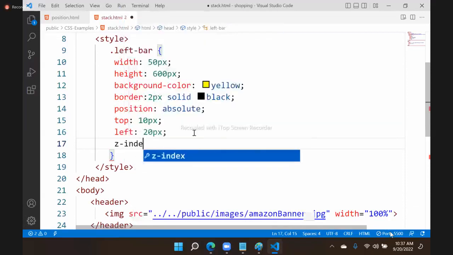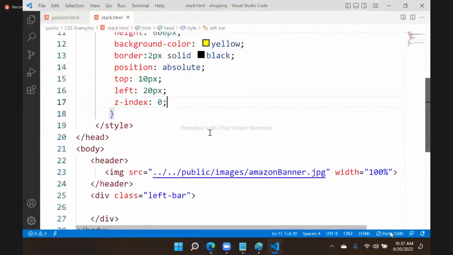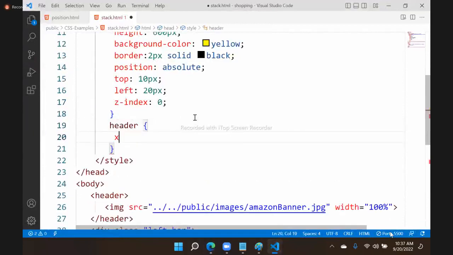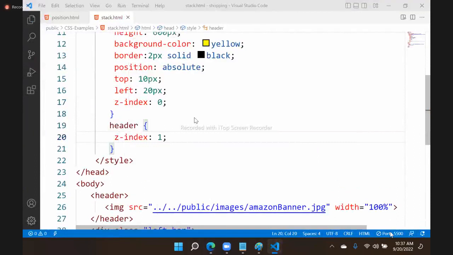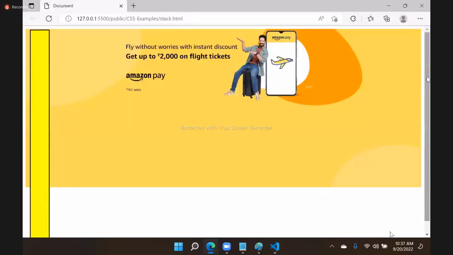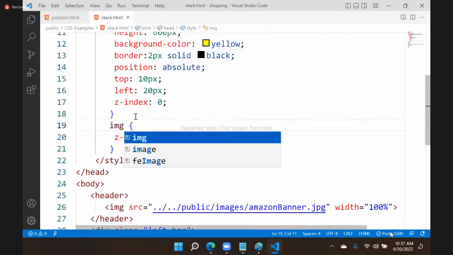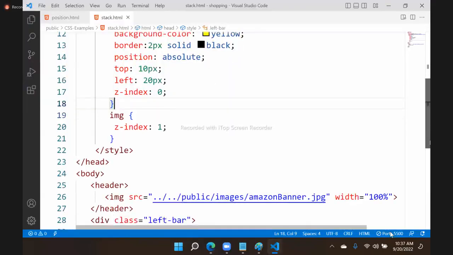Z index I gave as 0, but it is not showing. Why? Because we are giving another one. What is it? The header Z index I am giving as 1. Then that bar has to go outside. What is it? The image, no? Yeah, it is not the header. In that we have an image. So what is the problem?